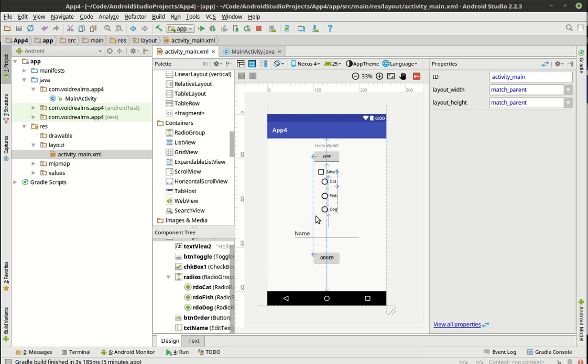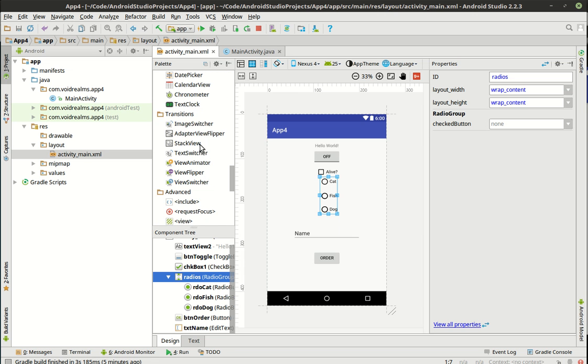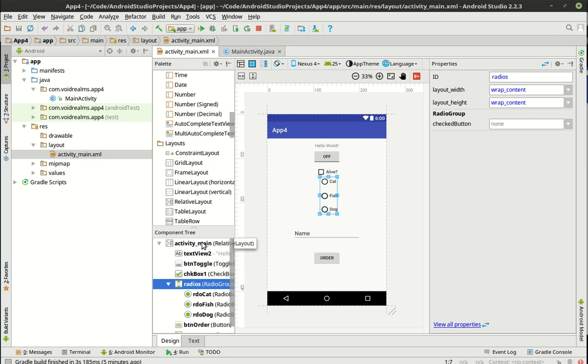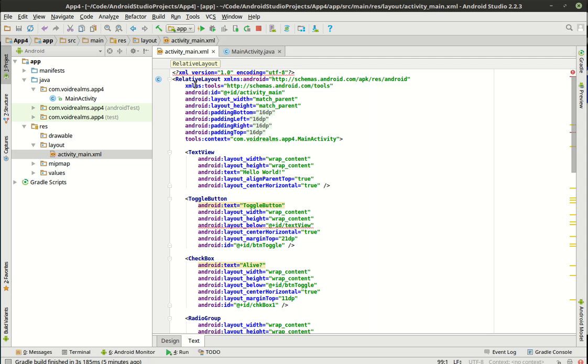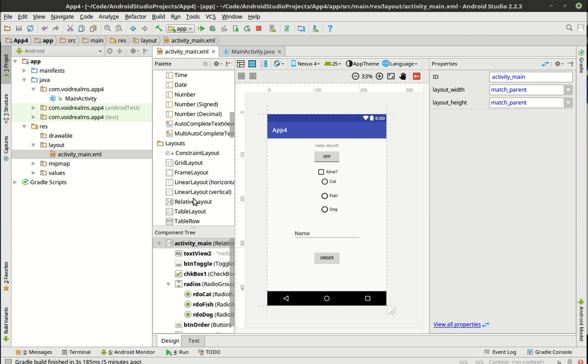And just understand that when you're dragging and dropping, you get really frustrated. Try dragging and dropping out of the component tree. So when you do this, you can just move it around. We will go over layouts in a future tutorial, which, where are they? Yeah, layouts. Notice how you're already in a relative layout. And you can see that in the actual XML code, relative layout. So you can set different layouts.